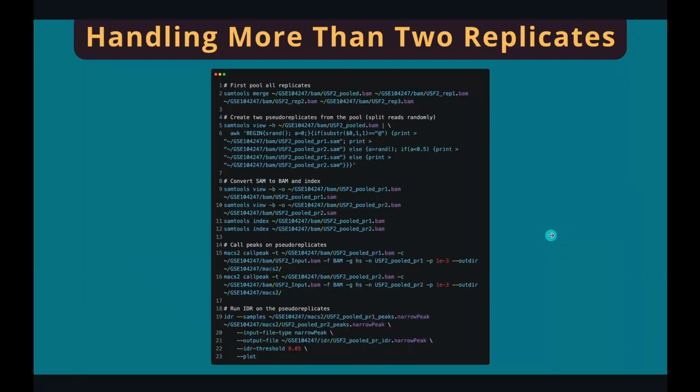What if we have more than 2 replicates? The key is to merge all the replicates into one single file and split this file into 2 pseudo-replicates and go through the same process. Here is an example. Assume we have 3 replicates, and we already have the BAM files. We merge all the BAM files using SAMtools merge. Then we split the merged BAM file into 2 replicates.